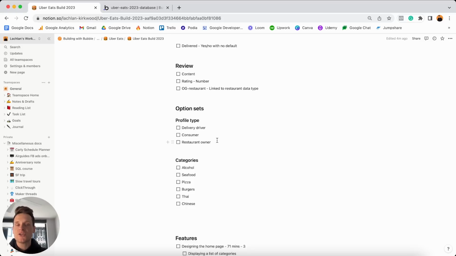If you ever need to display something like a list of items for your users to select from, I'd always recommend putting it into an option set list. These are options that already exist. We don't want our users to create their own. And you'll notice I've also done it for my categories here. These are the categories that all of our restaurants can be grouped by.